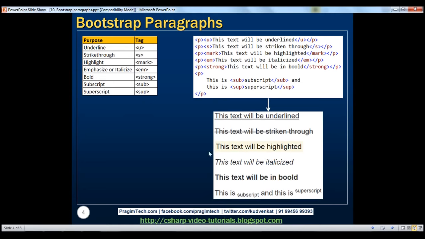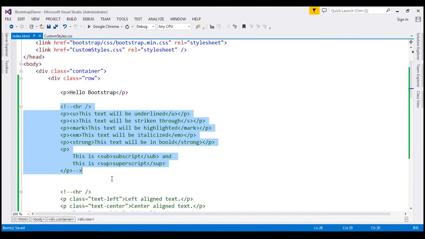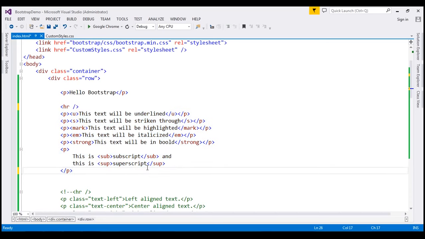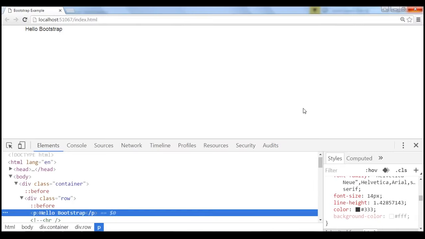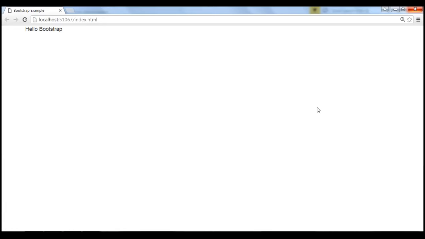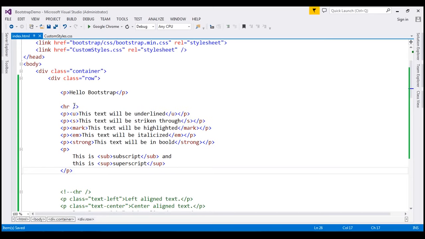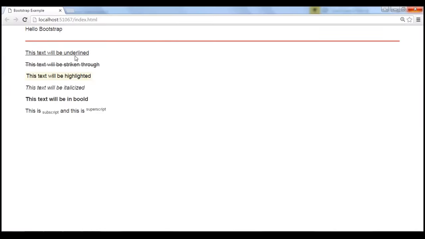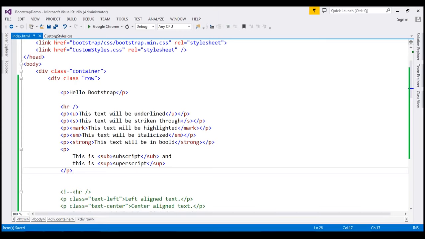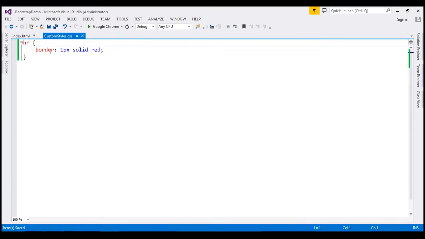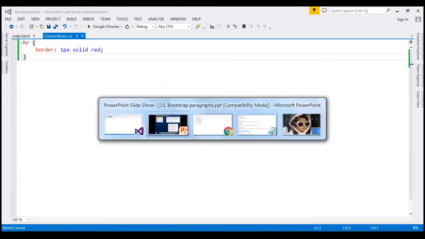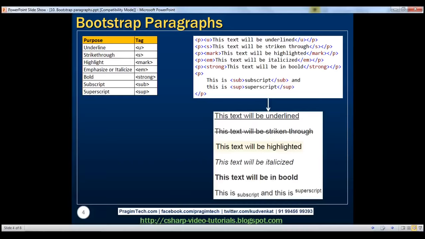I have this exact same HTML already typed within Visual Studio, so let's uncomment this and let's reload this page. Let's first close the browser developer tools. Now notice we get the output that we expect. Also notice there is a horizontal line here, because we are using the HR tag right here. And the reason for this red color is within our custom styles.css, I have overridden the border color to 1 pixel solid red.